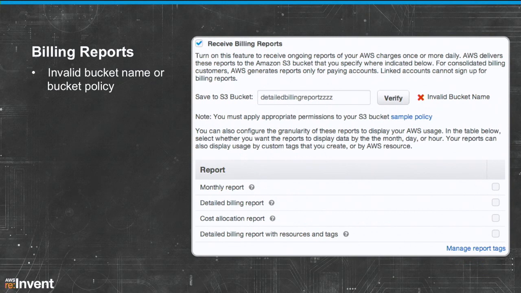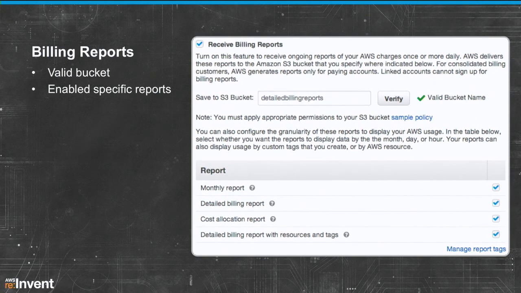After creating a bucket and applying the policy, once you enter it into the interface and click Verify, it'll tell you whether it's valid or invalid. This is an example of what it looks like if you provide an invalid bucket name. And this is an example when you've successfully added a correct bucket with the appropriate policies.